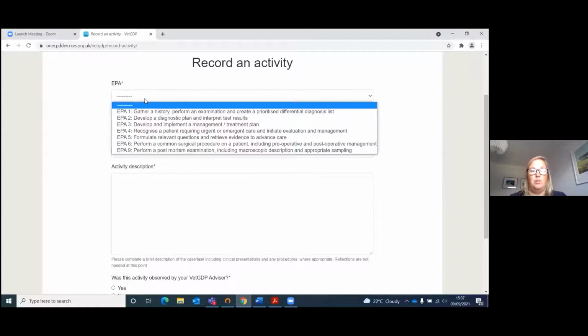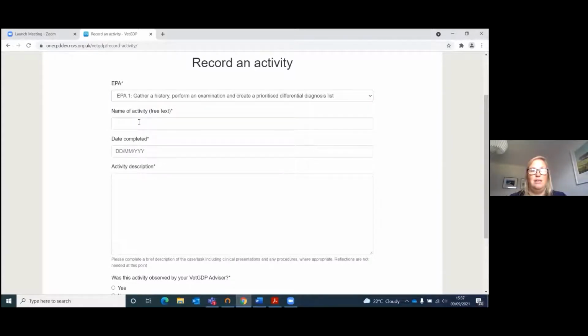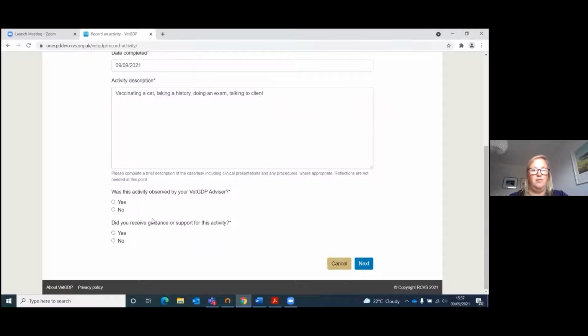You can then choose your EPA. So I will choose Gather a History. Name of activity, let's call it Vaccination of a Cat. Date completed, you can pick the date that you've done it in the past or just click on today's date. Activity description, vaccinating a cat, taking a history, doing an exam, talking to client. Was this activity observed by your VetGDP advisor? Yes, it was. Did you receive guidance or support for this activity? Let's say yes, it was. Next.